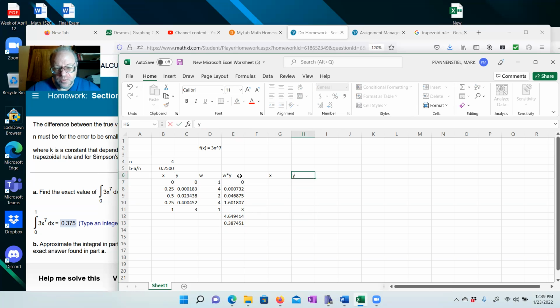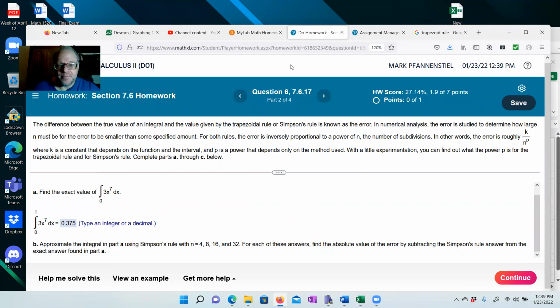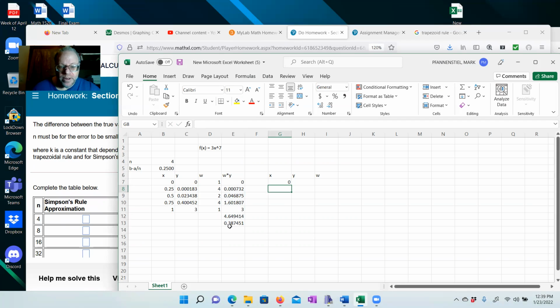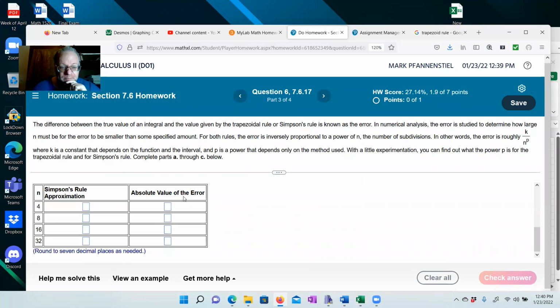So here's our x, here's our y, here's our w. My x starts at 0. What's the next one they wanted us to do? N equals 8. So n equals 8. We'll just say continue here. So for 4, we're just going to type in what we got here. So it's going to be 4. We got a point 0.387. How many decimal places did I want here? Round to 7 decimal places.